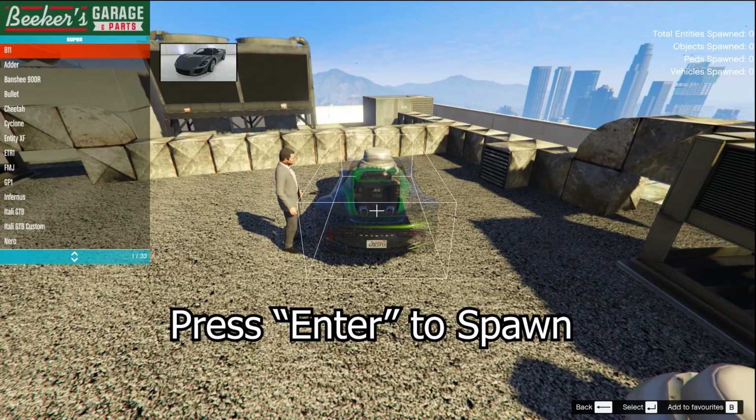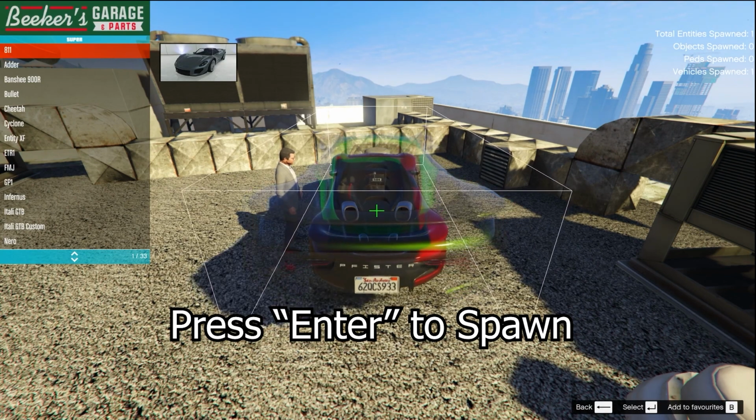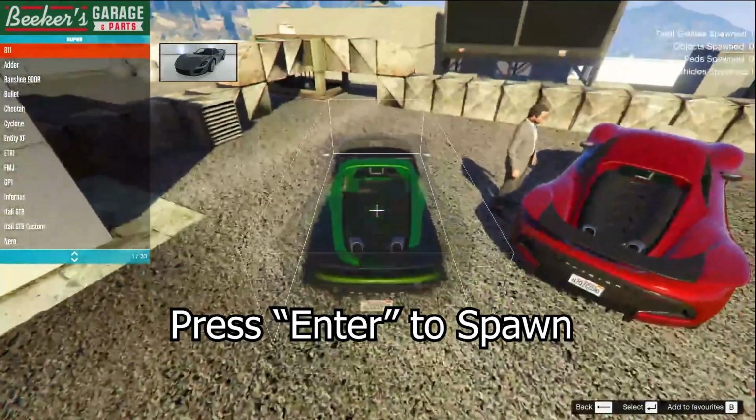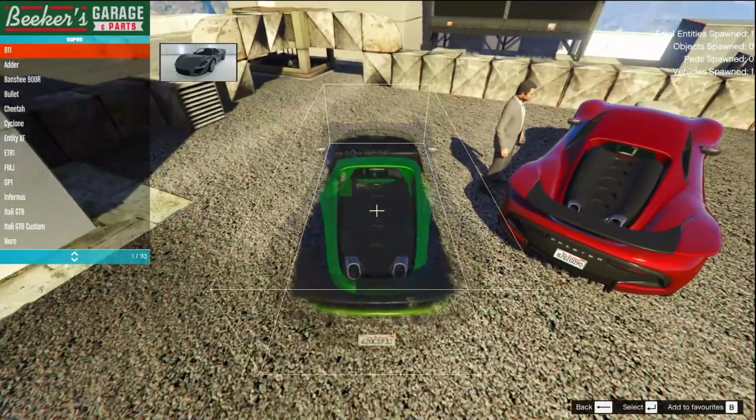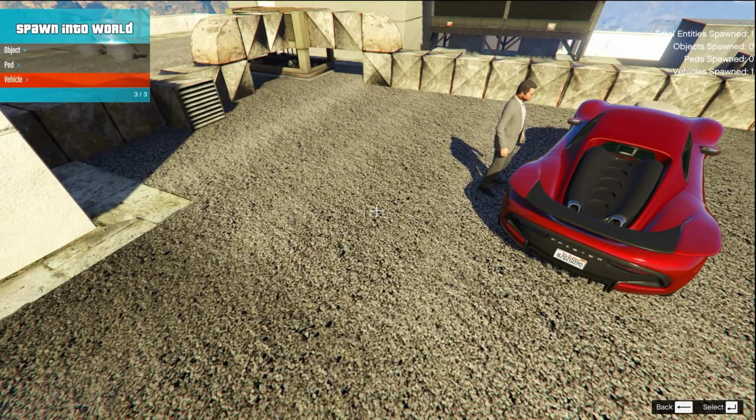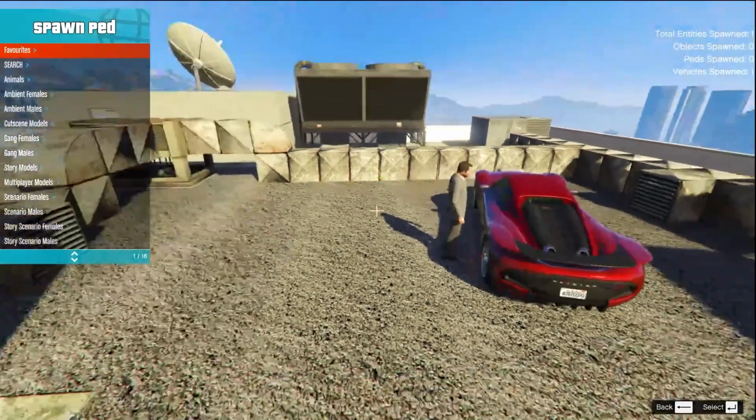We'll just go ahead and spawn a vehicle here. You have all the different objects and vehicles, all of them actually in the game, and anything that you download separately will be available as well inside this menu. So here we spawned a vehicle.